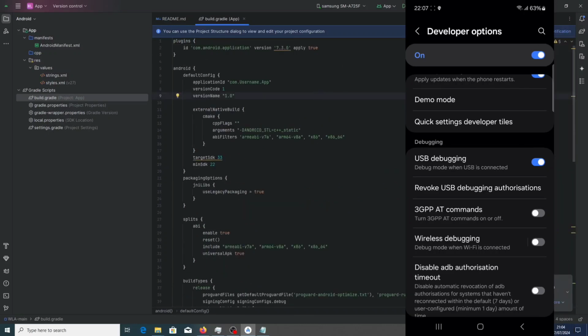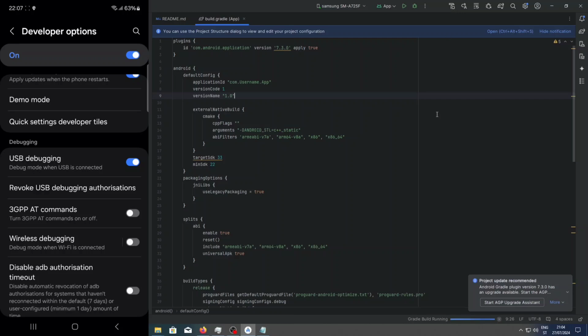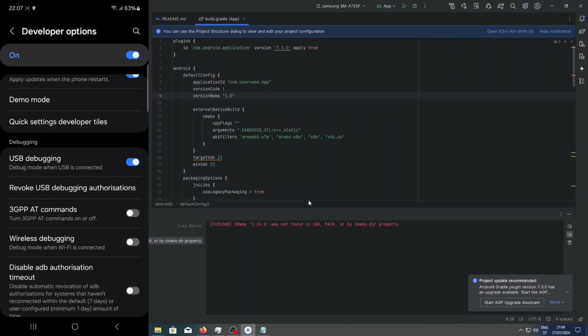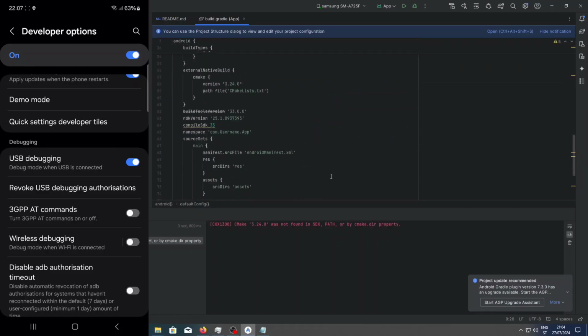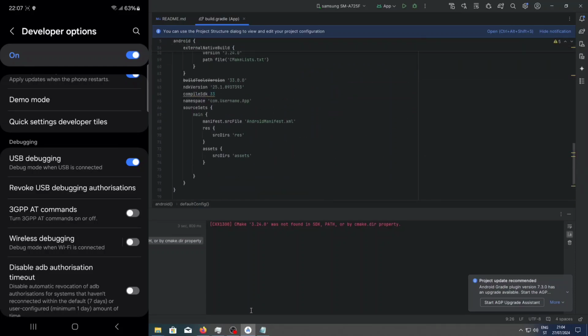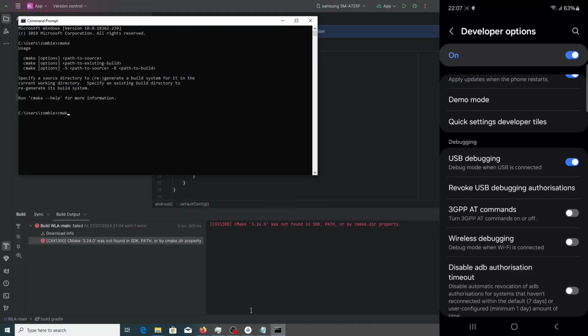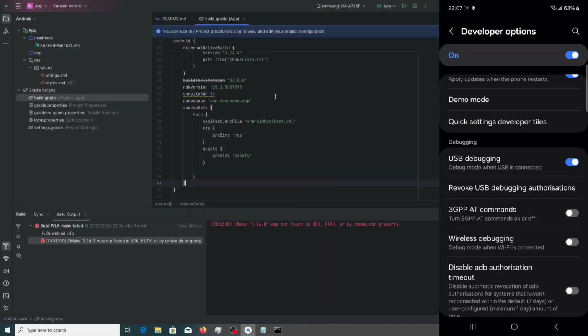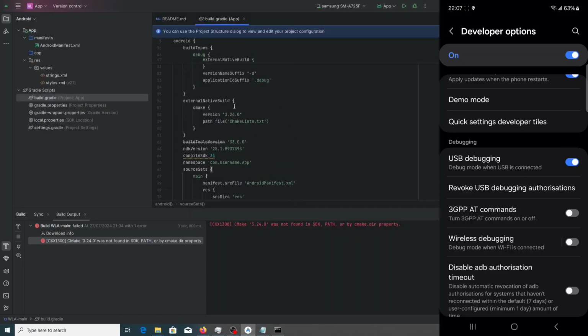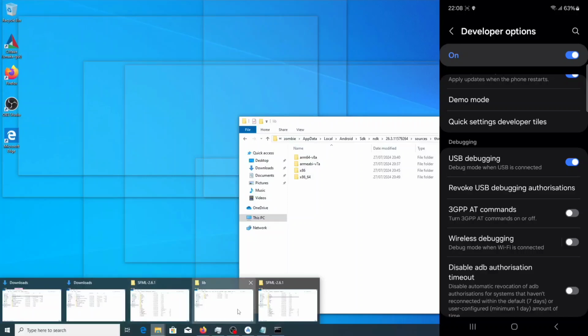Let's see. If we go make module, what do we get? We'll probably get some error. Okay, so CMake 3.24.0 was not found. Our CMake version, let's see. I think it was version like this. Okay, so we have 3.30.1. We'll need to change that first of all.